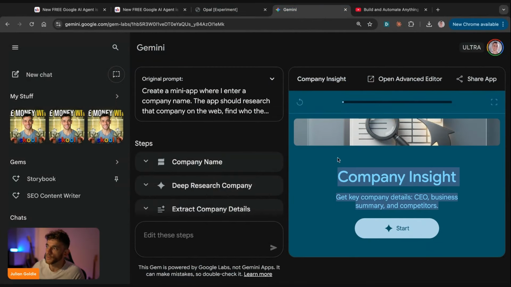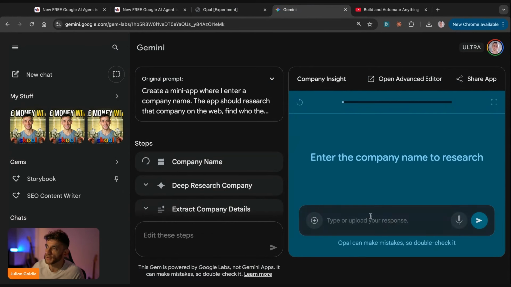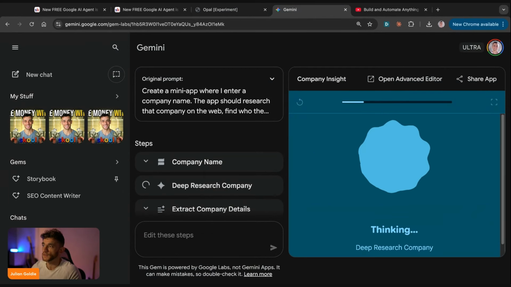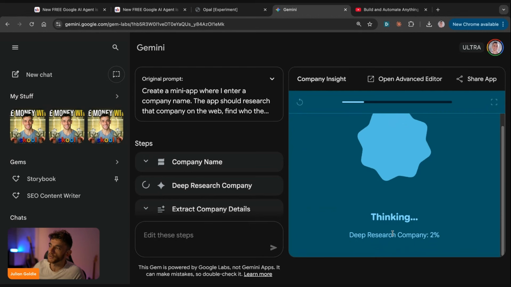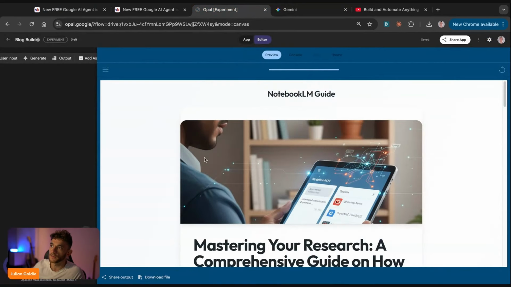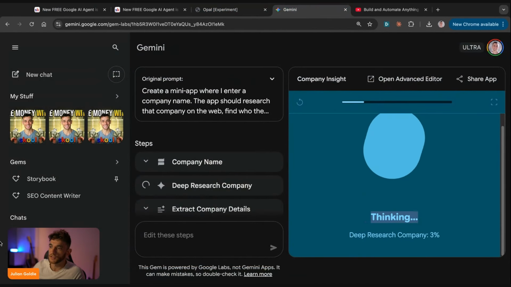As you can see, we've got the company inside lead generator right here. So if we plug in, for example, the company name to research, like Goldie Agency, it will start doing deep research on the company. And again, this is inside Gemini, right? So you can build these tools inside Opal, or you can build it inside Gemini. But the main thing here is, it's pretty simple and easy to do.